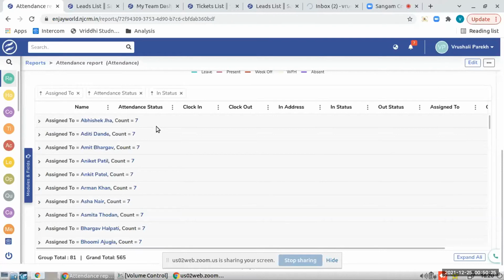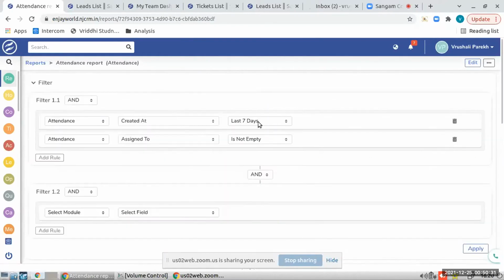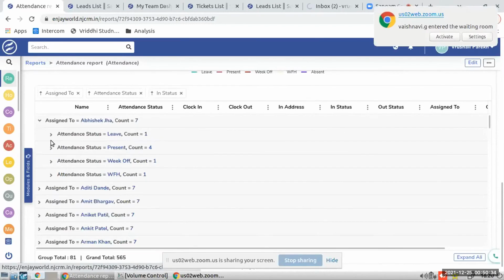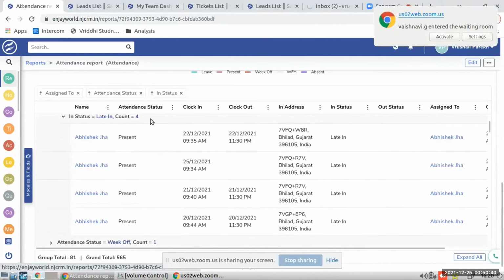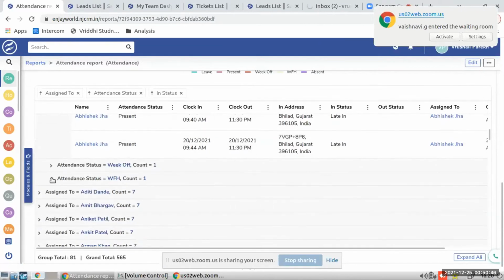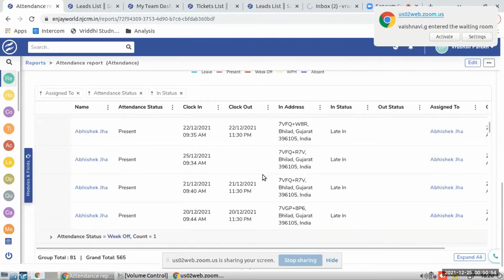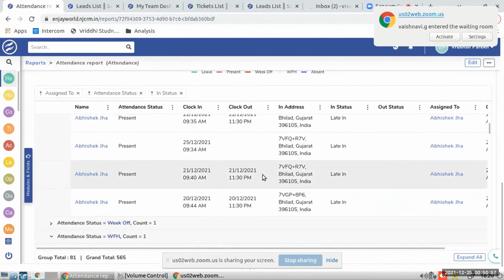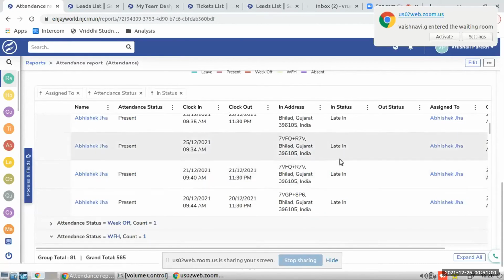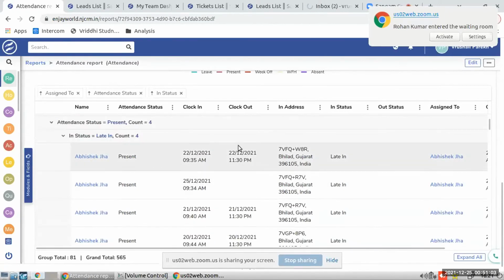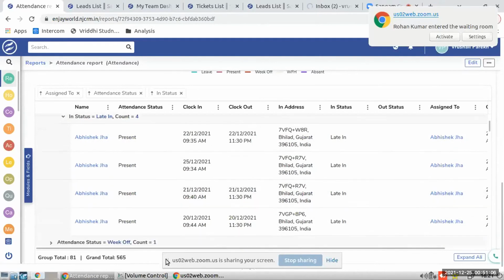So when I see Abhishek Jha, I see this is his attendance status. He took leave for 1 day, and he was present for 4 days, and in those 4 days he was late in, so his in status was late. When he was work from home, that was for 1 day, he was early in. So like this I can get a report of who was late, how many times they were late, what was their in status, out status, what was their clock in time, clock out time, as well as the duration.